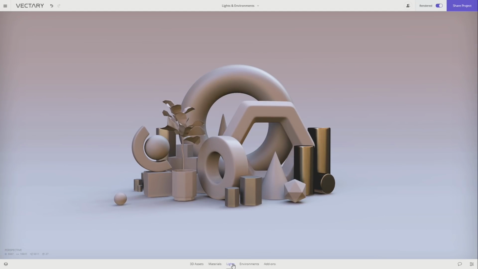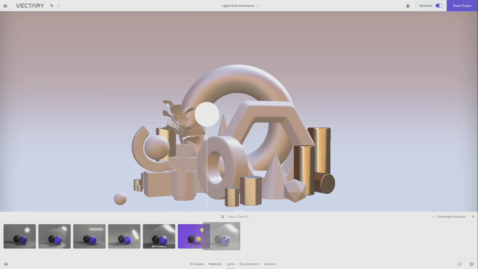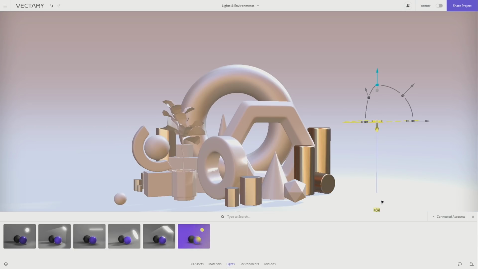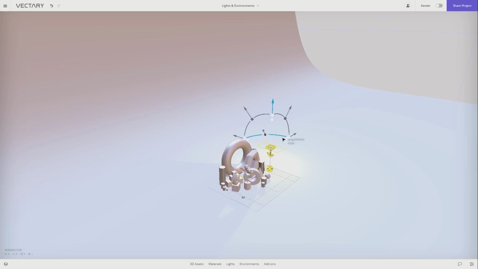Now let's move on to lights. Lights can really improve and dramatically change a scene. You can find them in the Object Library when clicking the Lights tab. Drag them on the scene and rotate them with the gizmo.